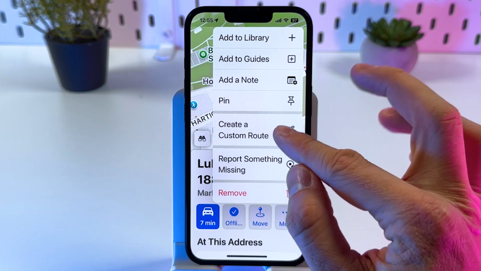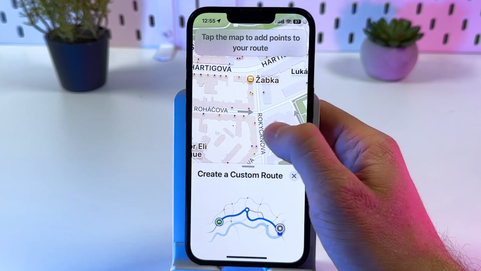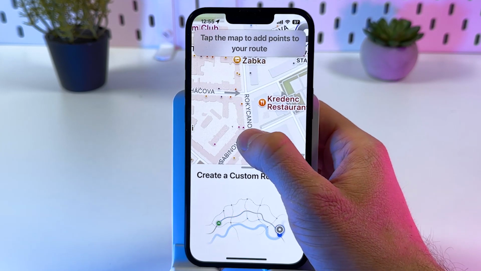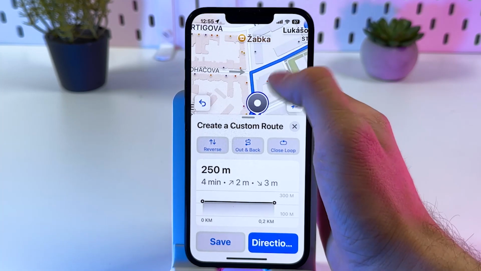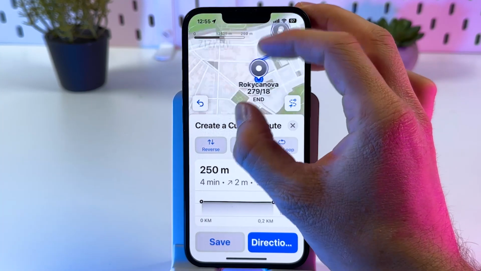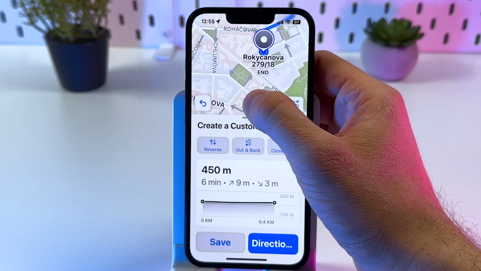Let's press more and let's press create a custom route. Great, now let's add up more points. So simply hold your finger around that area. If you need more, you can adjust the size of the map. You can pitch it or make it bigger, smaller.